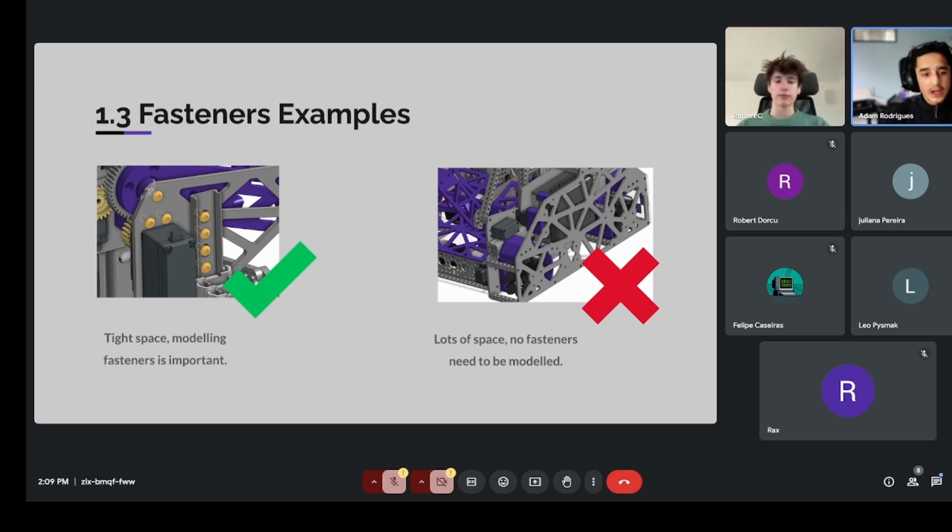On the left, I've got a case where it is necessary to model in your fasteners. So this is on our deposit system. And you can see that there are quite a lot of parts really close together. So it was important that we were able to model in the fasteners and check that everything would fit before we actually came to make it.